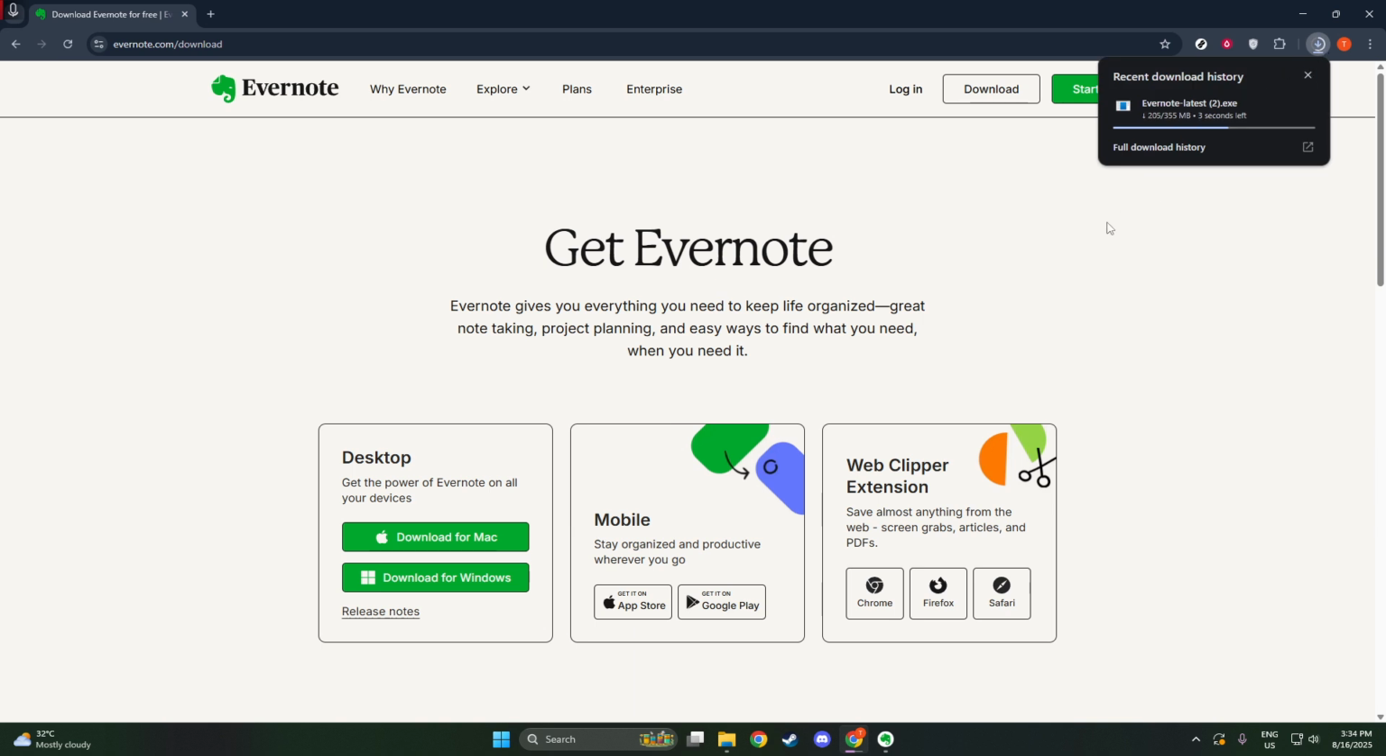Now that you're on the download page, you'll see two options for downloading the application. One is for Windows users, and the other is for Mac users. It's important to identify which operating system your laptop is using. If you're unsure, you can check this by going to your system settings. For Windows, you would see options like Download for Windows, and for Mac, you will see Download for Mac. Choose the correct link for your operating system to ensure a smooth installation process.